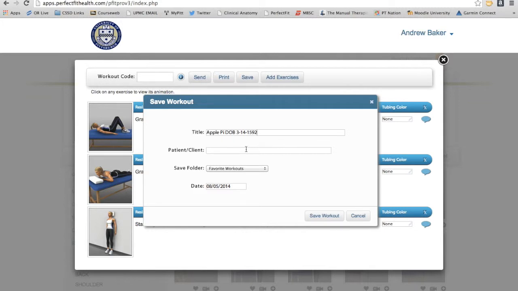Now we have two options here. We can save, there are two save folders. We can choose favorite workouts or saved workouts. I like to put new patient workouts into saved workouts, and I'll tell you a little bit more about that in just a second. So we're going to pick saved workouts here, today's date, and we're going to go ahead and click on save workout. So now we have a saved workout. Click OK. That's good. It's now saved in my workouts folder.